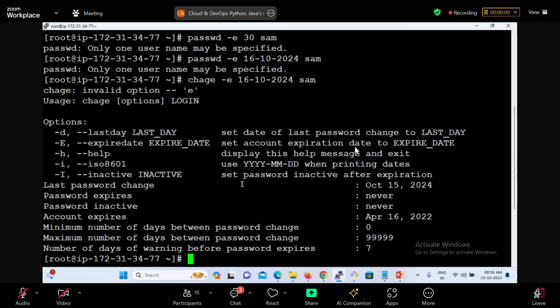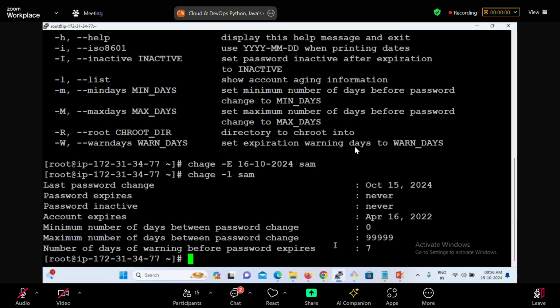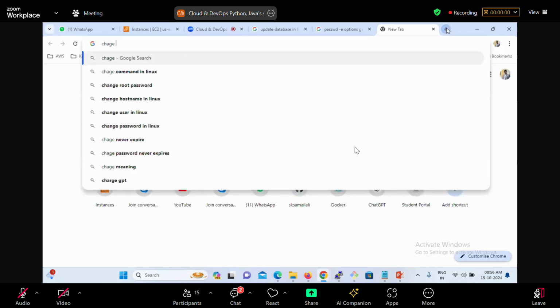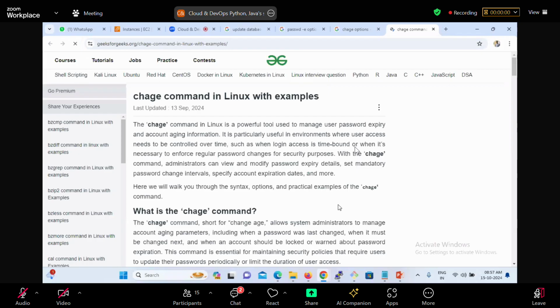I didn't. Why is that? Wait, the expire date. Okay, I didn't give the correct format. Maybe because of that. Wait, change options. I'll check from here. Yeah, here I'll get good options.